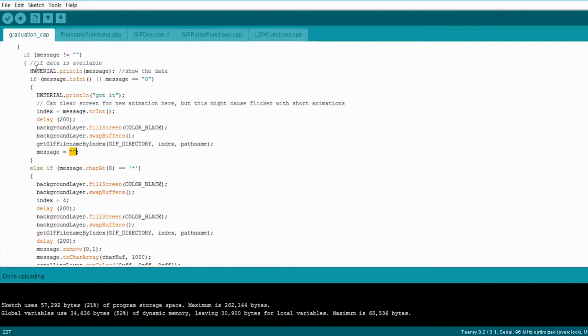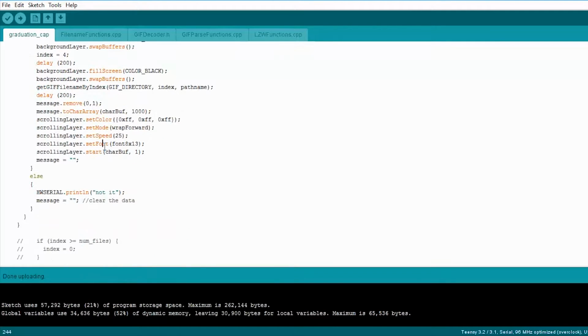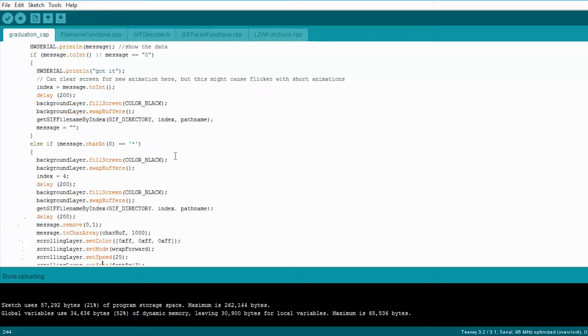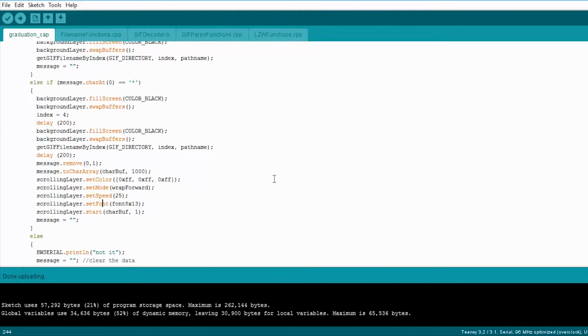So this message string is just what's coming through the Bluetooth serial, so that's what it's checking to see whether or not it's an integer, and it'll reset it at the end. Another feature that I added was the ability to display scrolling text, which is another built-in feature of the SmartMatrix display. It just wasn't in this GIF function, so I had to build my own little else statement here.